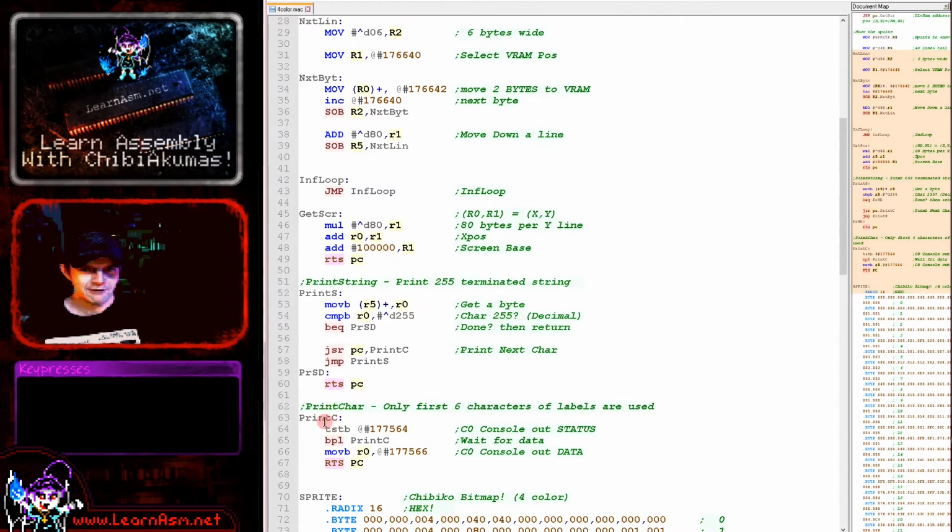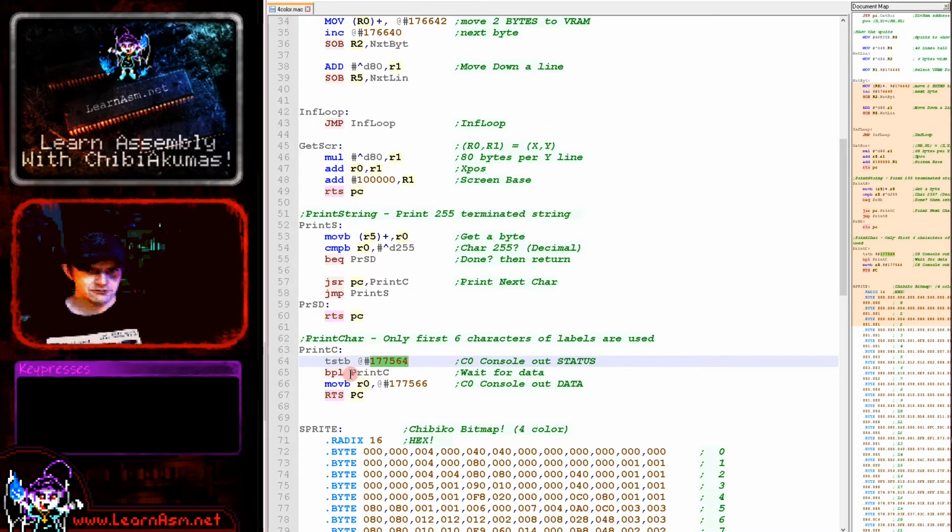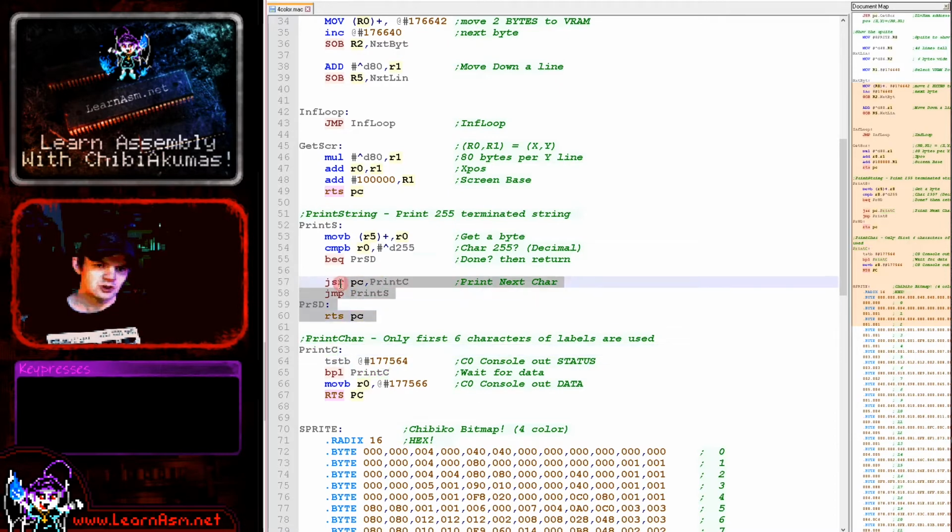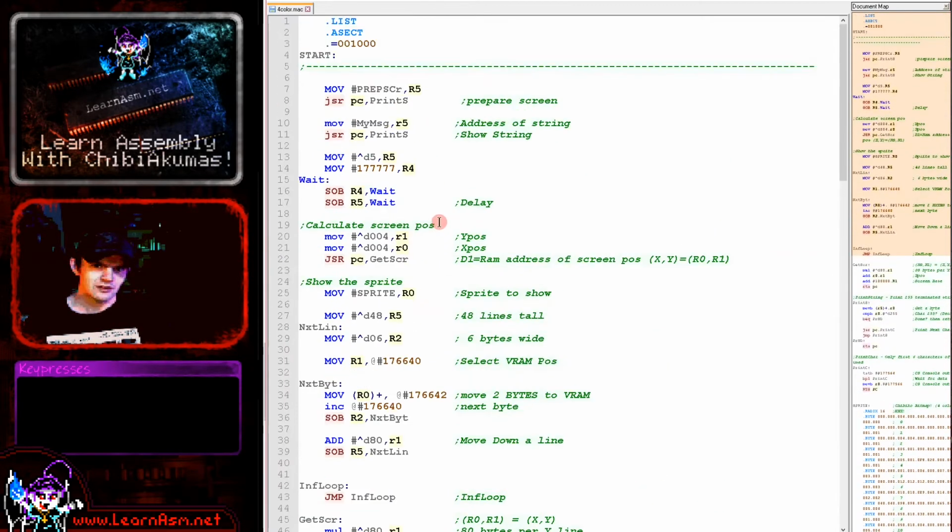And so we've got a print character routine here, and this will check if the port is ready to receive data, and once it is, it will write a byte to this port here. 177566 is the port to send data, and 177564 is the port we need to test before we send the data. So that prints a character to the screen, and in my tutorials I use character 255 termination, so we've got a print string routine to use that termination, and we're using that print string routine to show a hello world message. It's a simple hello world.